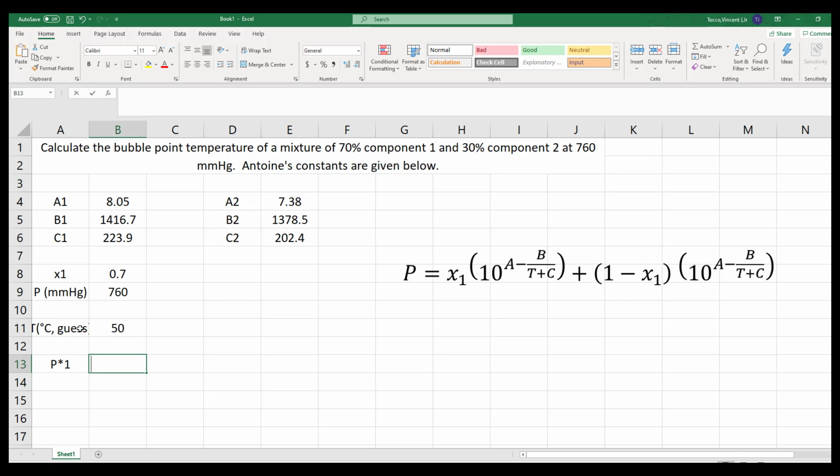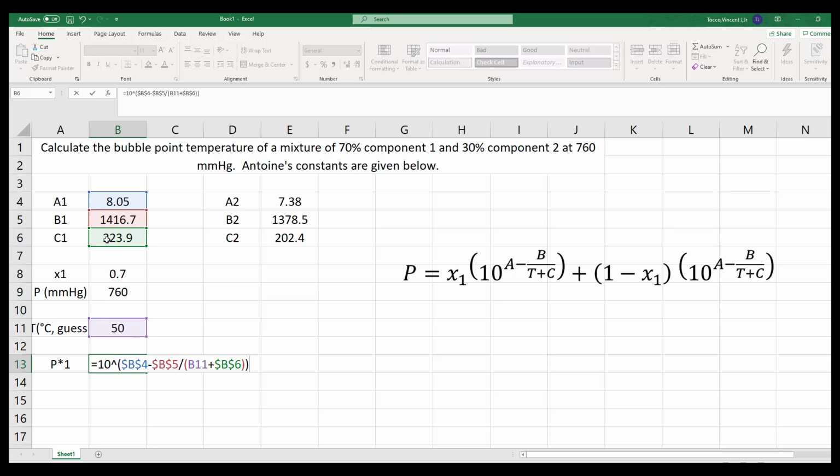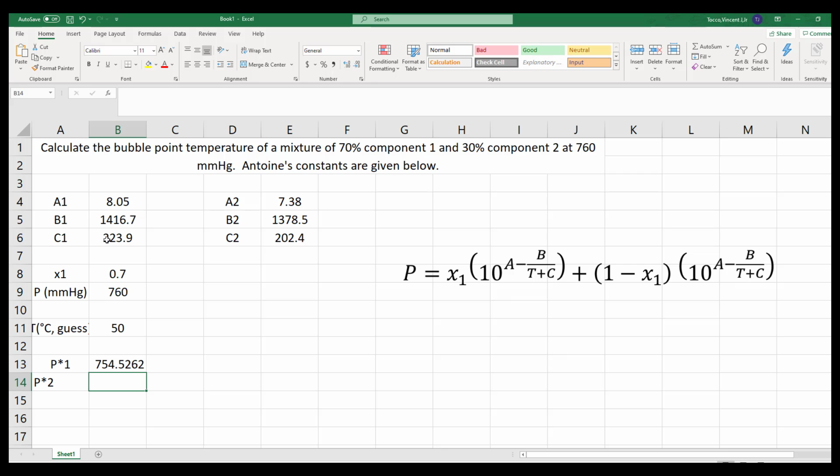So I've already started with a pre-loaded Excel sheet. I have a problem statement that asks me to calculate the bubble point temperature of a mixture of 70% component 1, 30% component 2 at 760 millimeters of mercury. It also gives me Antoine's constants that are listed below. Right now what I'm doing is I'm using Antoine's equation just to calculate the vapor pressure based on an initial value of guessed temperature.